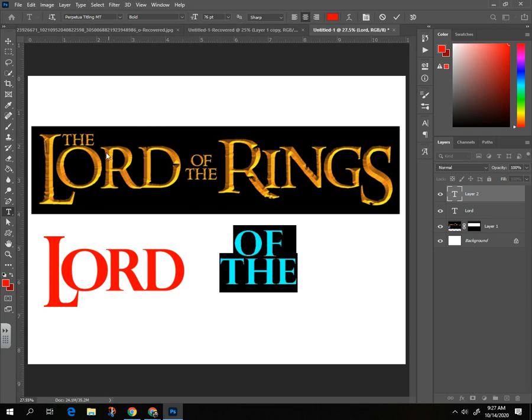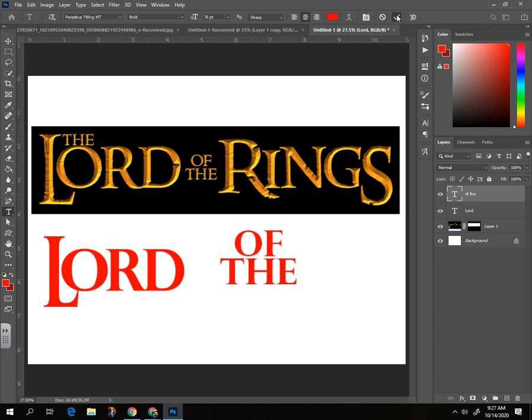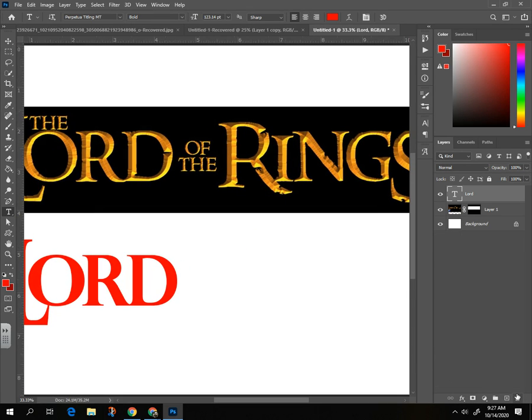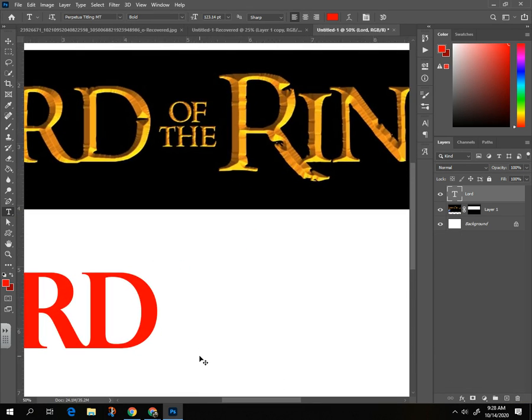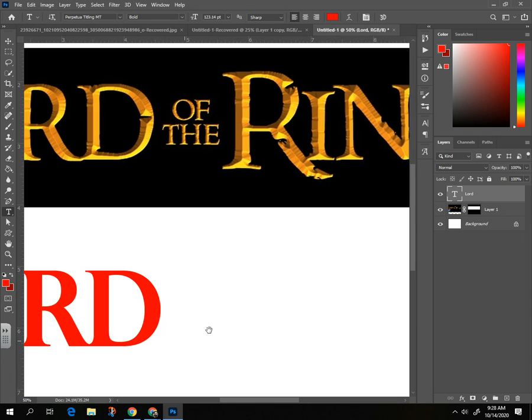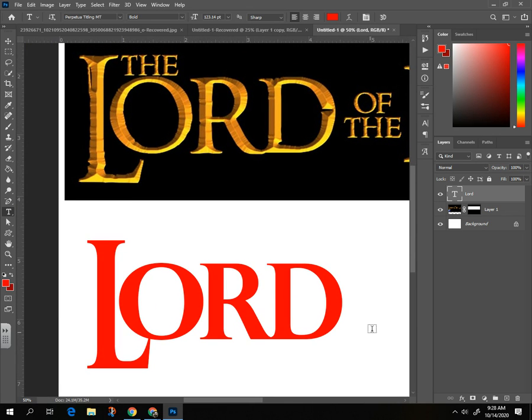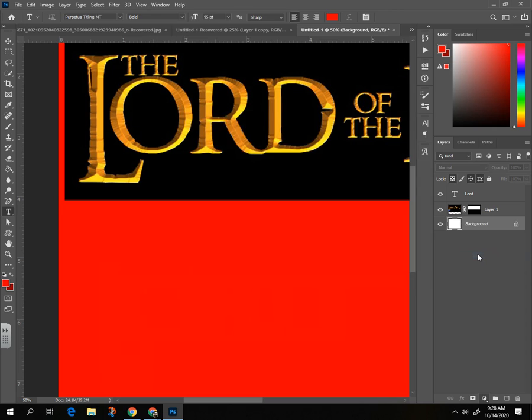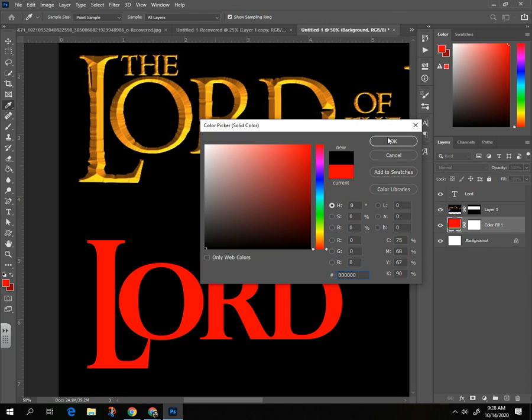Now I'm going to go ahead and make Lord look like this Lord with all the effects on here. I'm going to just delete that and clean up my computer. Zoom in a little bit for you guys with Control Plus and align it like this. Now I need a black background, so I'm going to click on the background and add a solid color layer. Make it black.